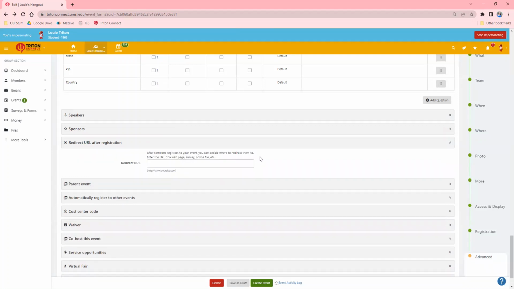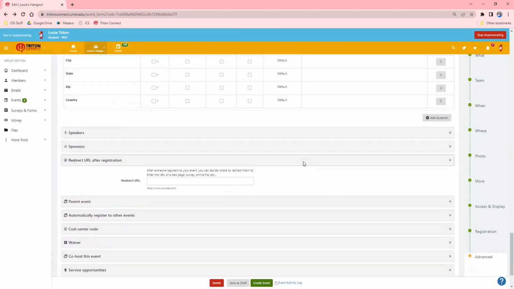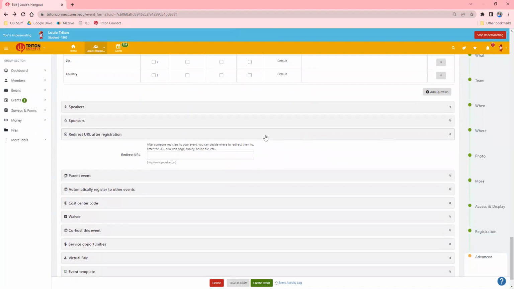Redirect URL after registration. This can be helpful, for instance, if you're selling tickets to an event, or maybe you're hosting an event that you're making a Chipotle order for. You can put the Chipotle order form for the group order right here. You can put the link to that. And then when they click register and they fill out, they make sure their first, last name, and email is all right, when they click save, it will take them to this URL immediately after.